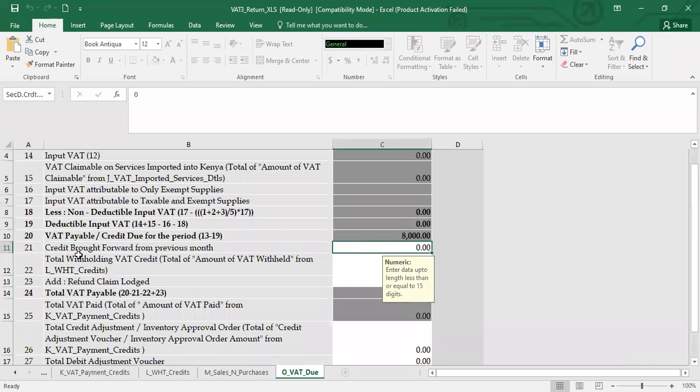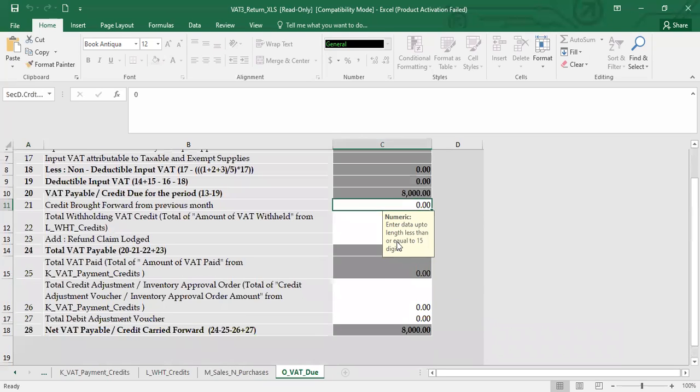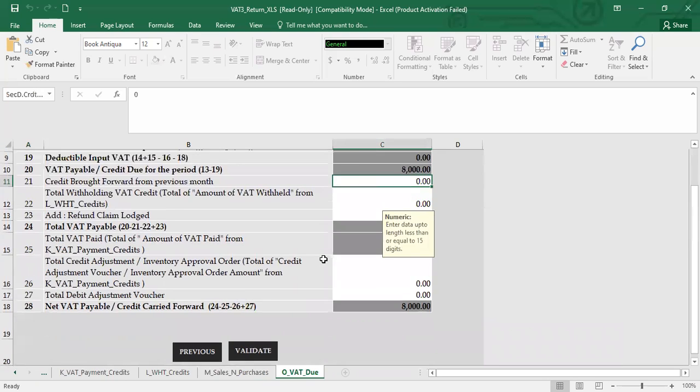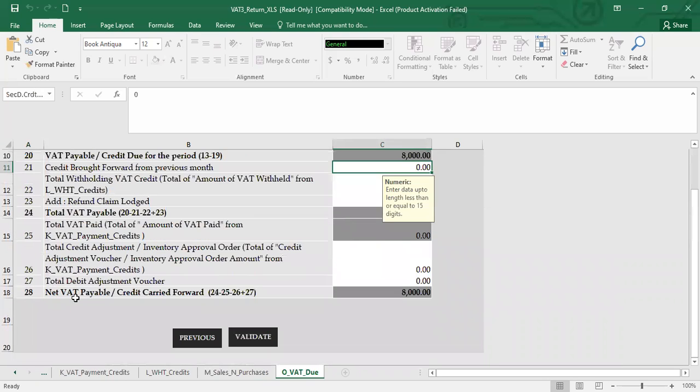Next, if you had a credit forward from the previous month, you put it there. So you continue like that, and once you have entered everything, it tells you net VAT payable, stock credit, current, and for the next month it is 8,000. So the 8,000 is the one that you are supposed to pay now to KRA.